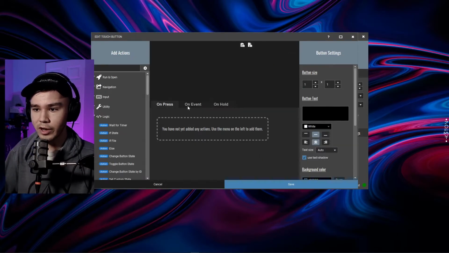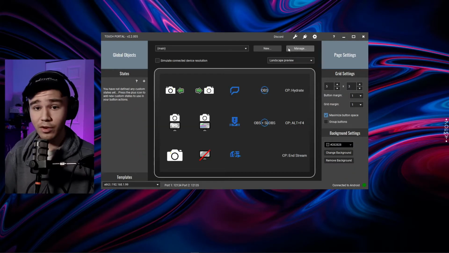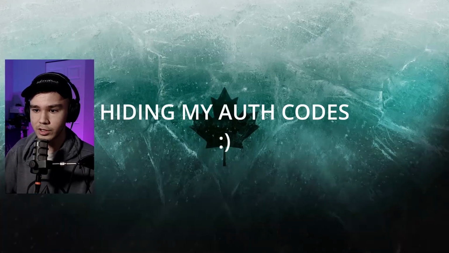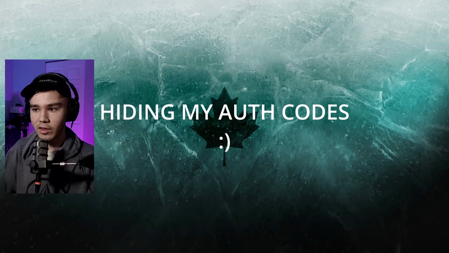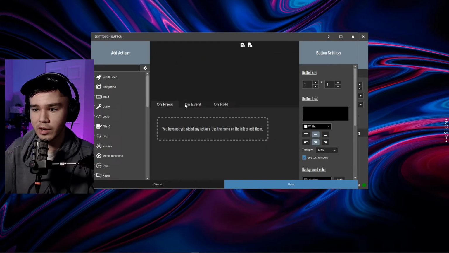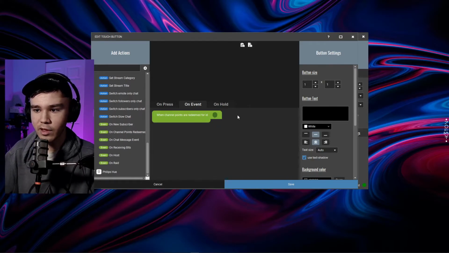If I come here to a new button, go to on event, if you scroll down here, that's one of the cool things about Touch Portal that I'm going to quickly show you. You are going to, however, need to link your Twitch here. I am going to have to blur this out, but you just click connect and request, do connect first, then request, and then paste in those values to the different boxes and then click. So after you've linked your Twitch, you just make a new button, go to on event, scroll down to the Twitch area, and then look for event on channel points redeemed. Then you click that, and you see when channel points are redeemed for ID blank.